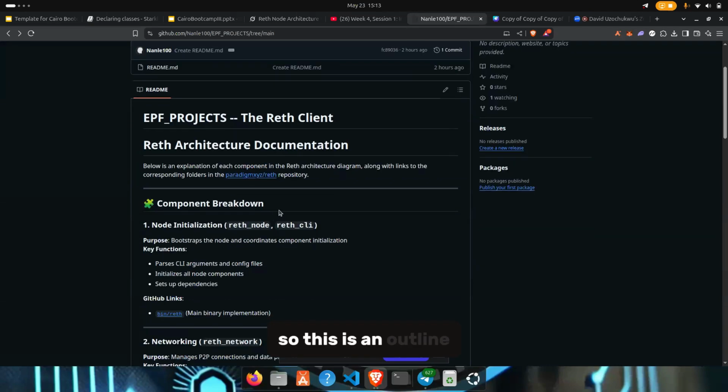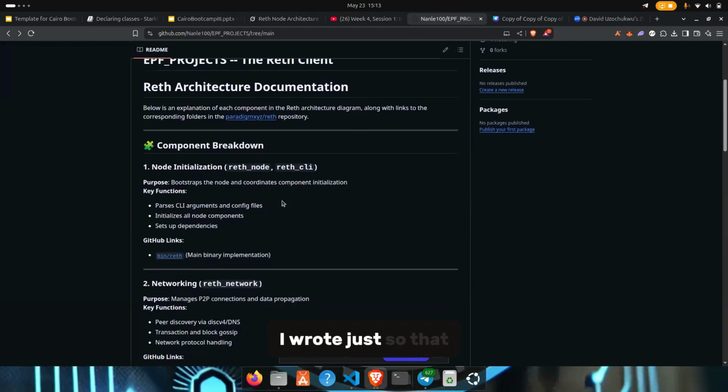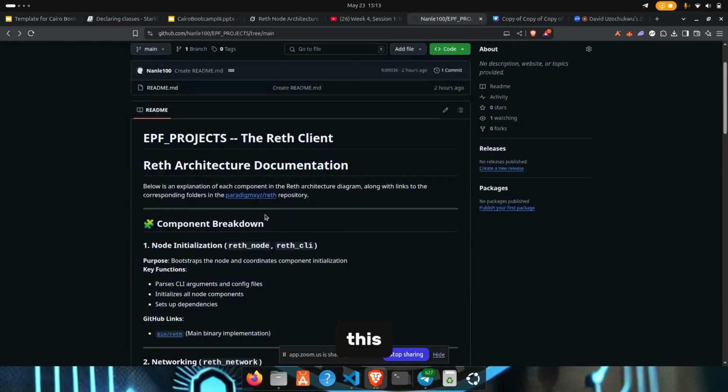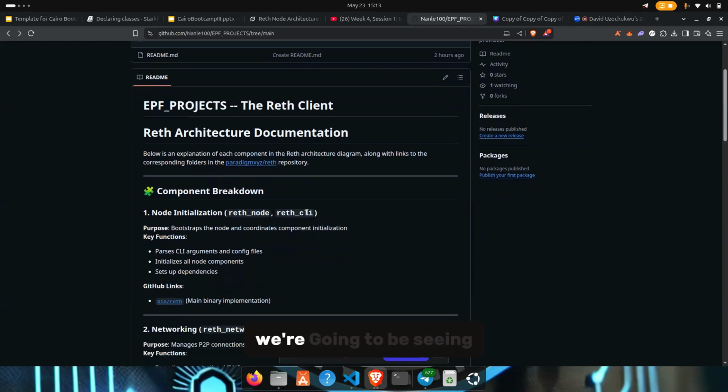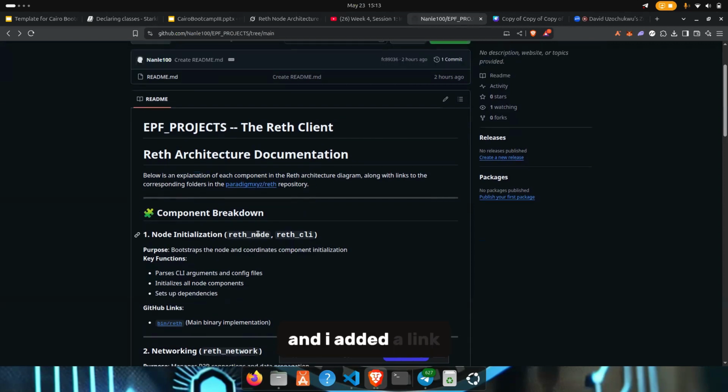All right, so this is an outline. This is a README file I wrote just so that we can get an easy take of this. Below is an explanation of each component of the Reth architecture diagram, along with links to the corresponding folder in the Paradigm Reth repository. We're going to be seeing different components of the Reth execution client, and I added a link that will take us directly to where the folder is in the repository, because one of the things you find difficult when you're into blockchain protocol engineering is where to find these folders.